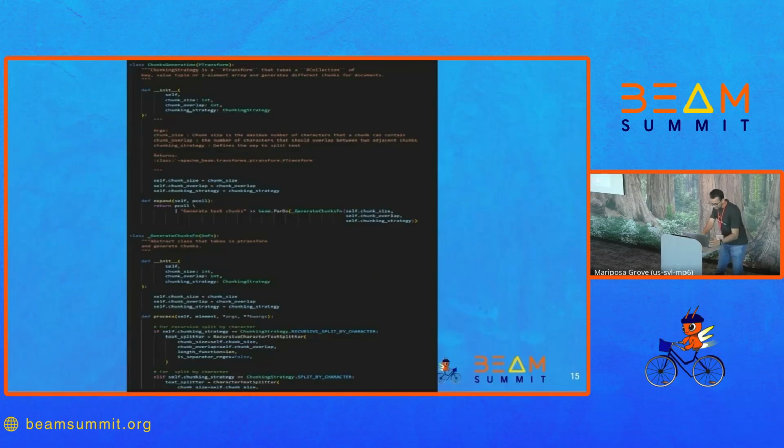So this is how my chunk generation PTransform looks. I'm not sure if it is very visible, but this is most of the code that I could get into one snap, and it is still not complete. If you see here, we are taking the chunking strategy from the user, the chunk size as input, and the chunk overlap as input, and then we are calling the ParDo function. Inside this, the logic is written.